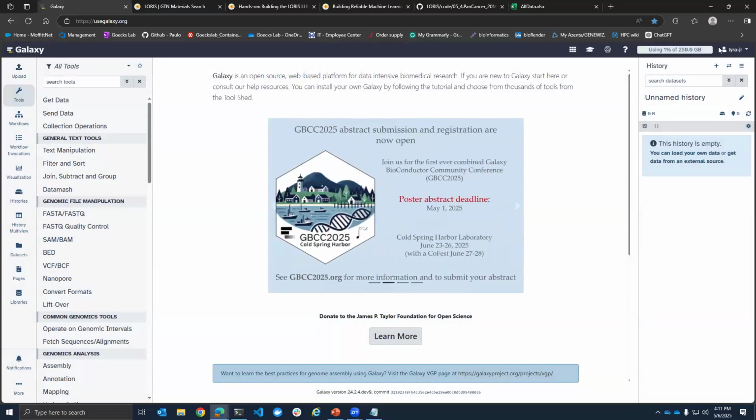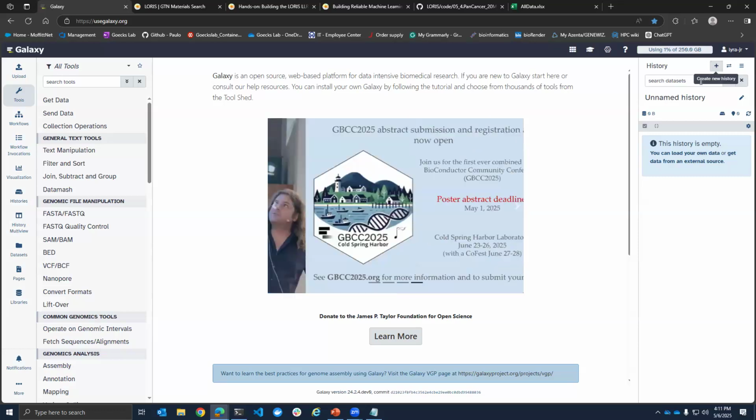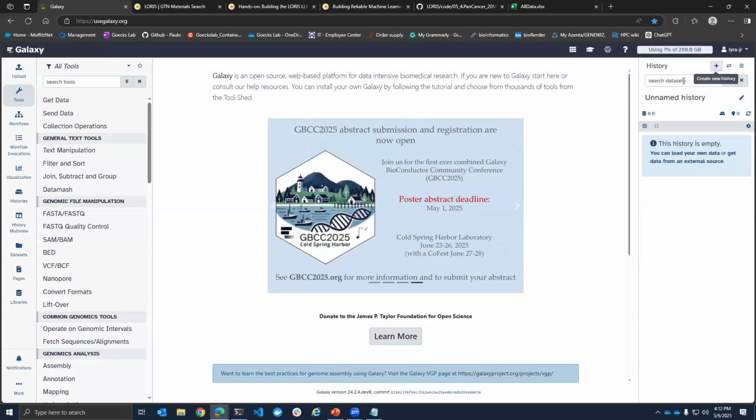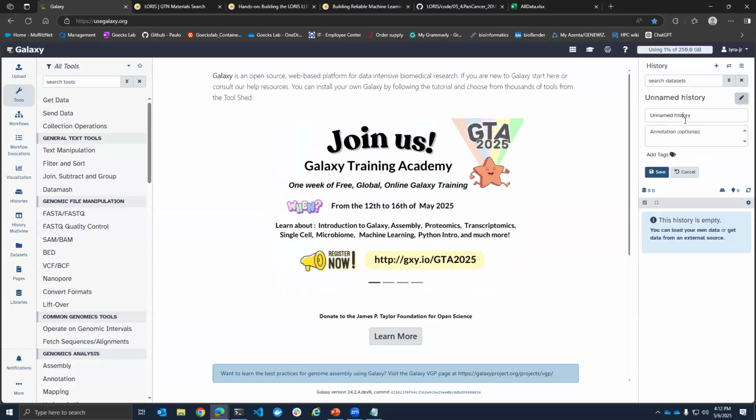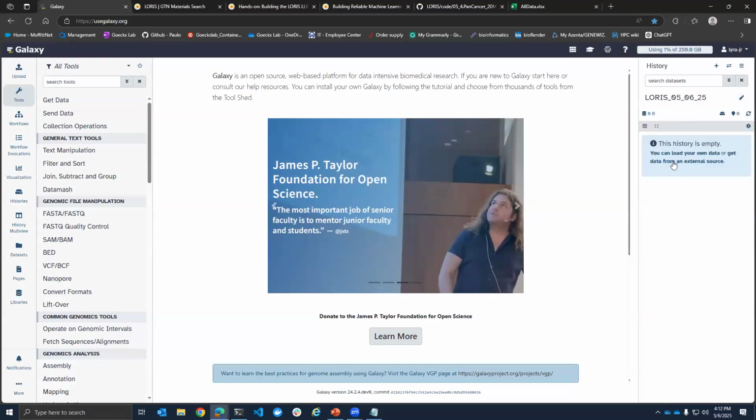Let me do something first. Okay, this is a new history. If you don't have a clean history, you can click on this plus button here, create a new history for this work. So here I'm gonna label it as LORIS. Today it's May 6, 2025. All right, so just keep things organized.